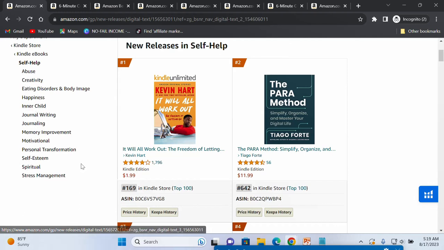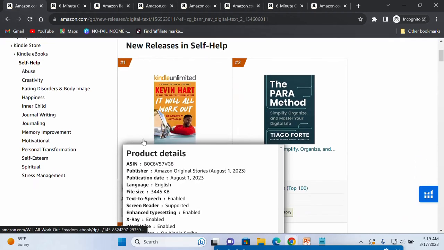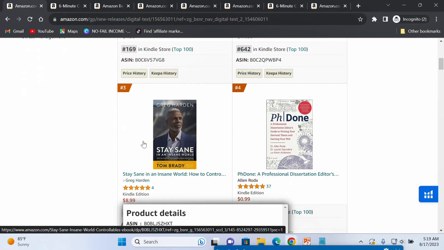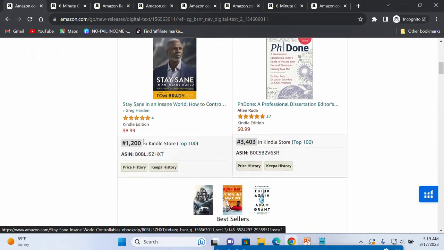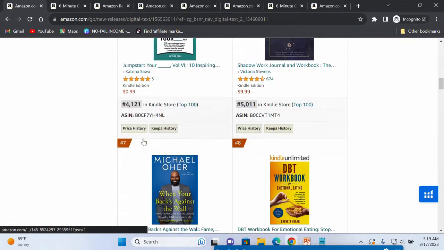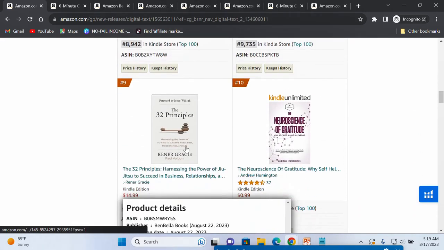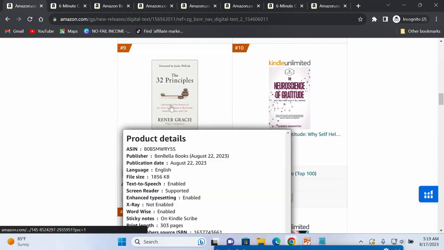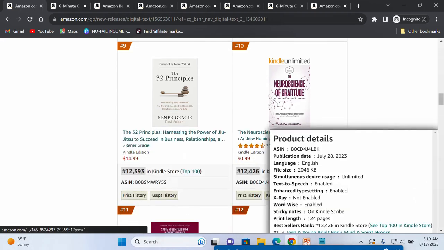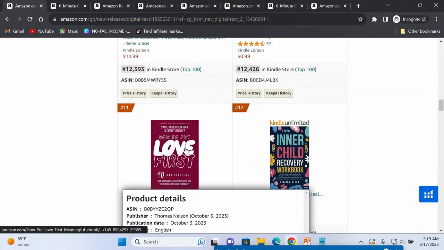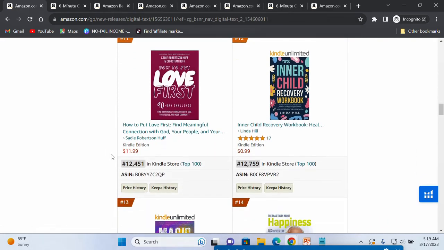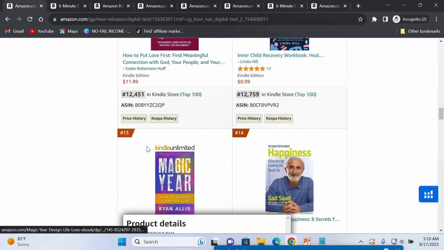Now the method I applied is what? I just look at a best-selling book and I decide to check it out and further penetrate the market under it. Now this is how I do it. Let me just check for a title. This is 12,000, The 32 Principles. Okay, How to Put Love First. Okay, 12,000. Now Happiness, The Sad Truth About Happiness.